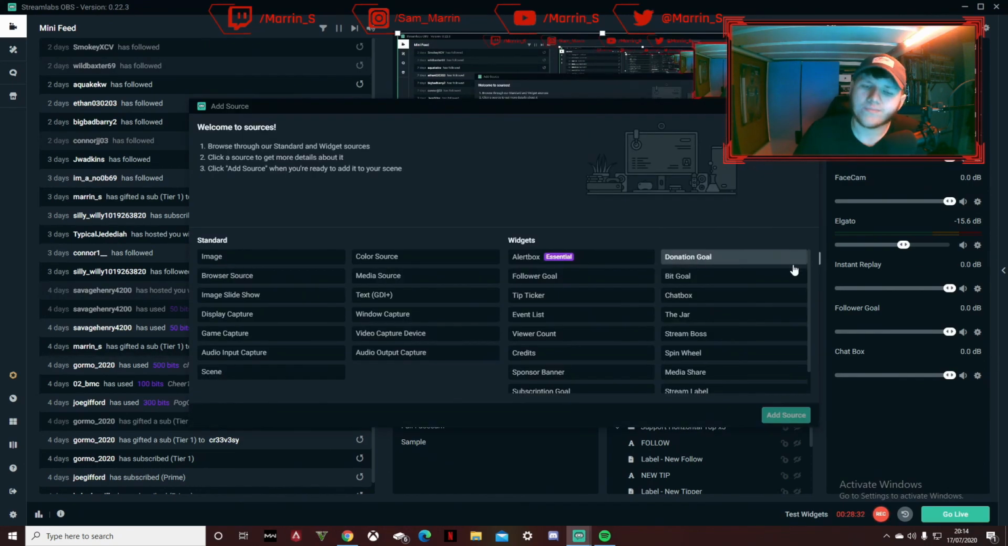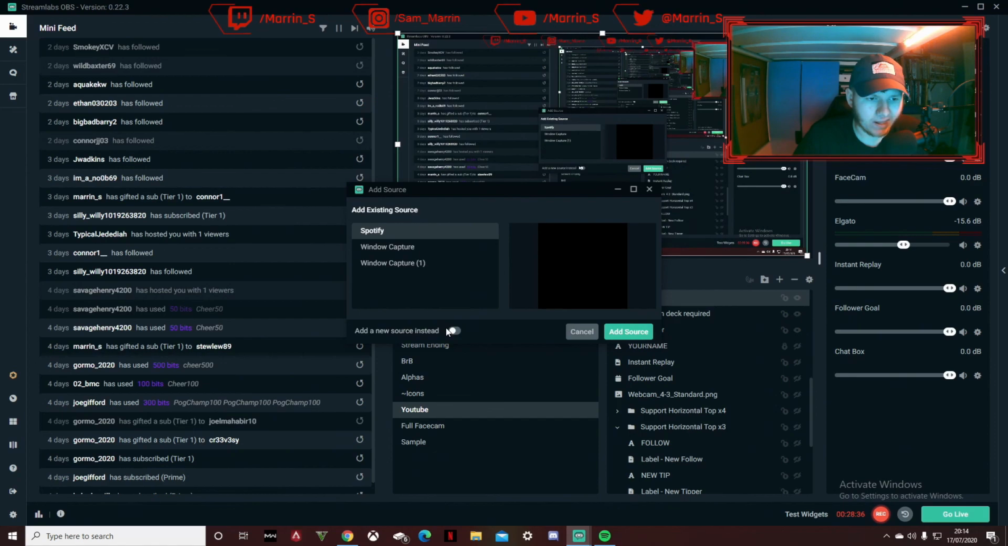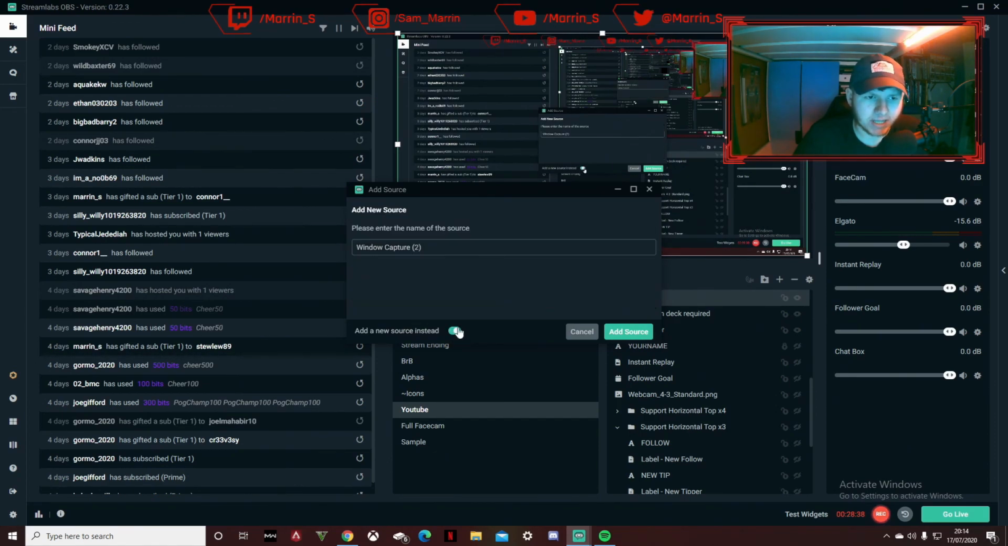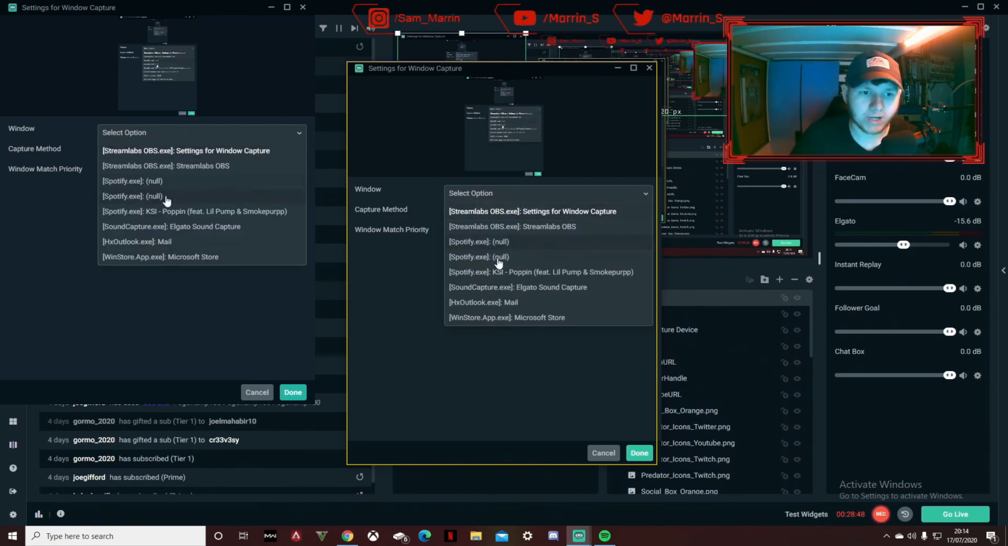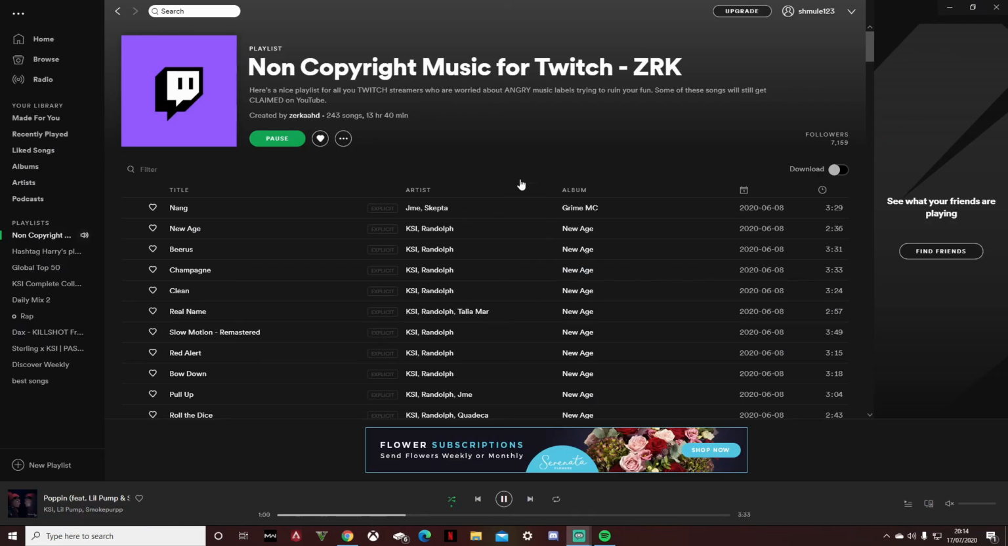So then what you want to do, press plus, window capture, add a new source instead. We'll call it Spotify 1 because I've already got a Spotify. Add source, and then it'll ask you to pick the window you want to select. Obviously we're going to go for this one because that's the one we are listening to at the minute. Press it. Here's our screen.